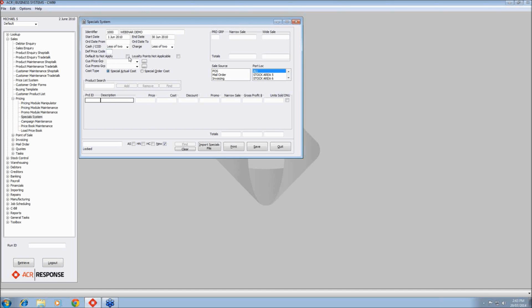Default to not apply. It just means that the special won't automatically apply. You have to manually apply it to the customer for the products. So you might have some special prices set up there, but the customer needs to request that special pricing rather than automatically being given that special pricing.